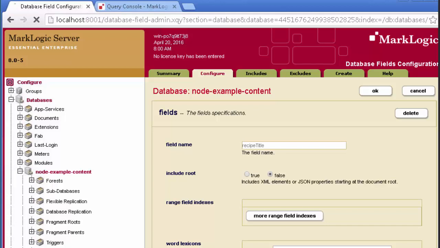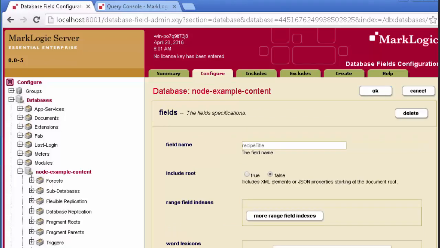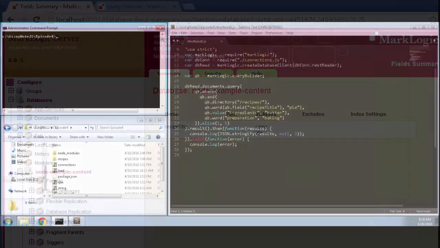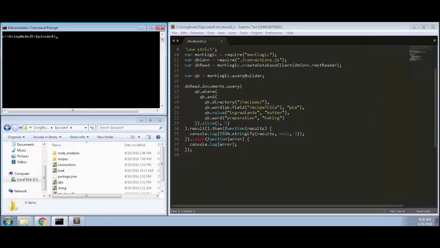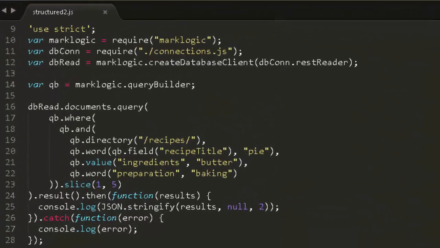And then let's specify a second include property, this time for the title property. And we click OK again. And now we have created our field, and we should be able to see this in the summary. We have our field called Recipe Title, and it includes the name and title property. So now let's go ahead and use this field that we just created in a search. Let's open structured2.js and take a look at the code.